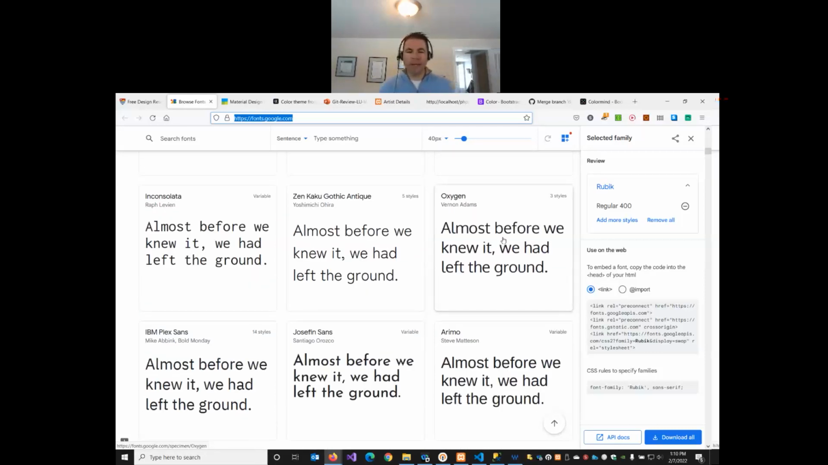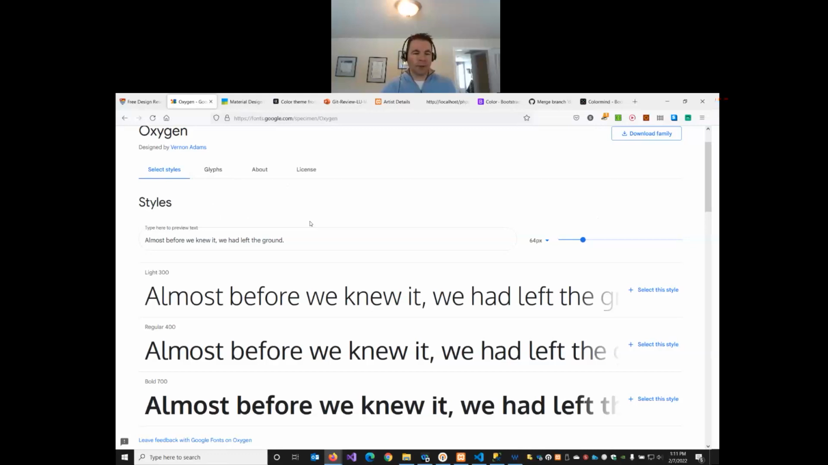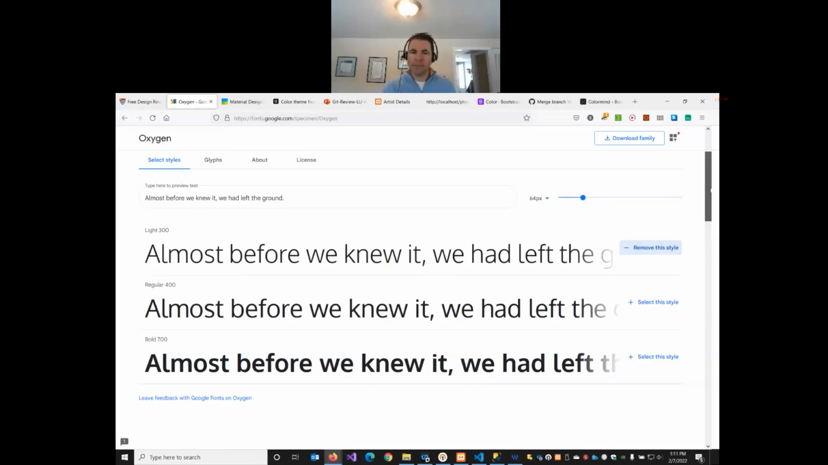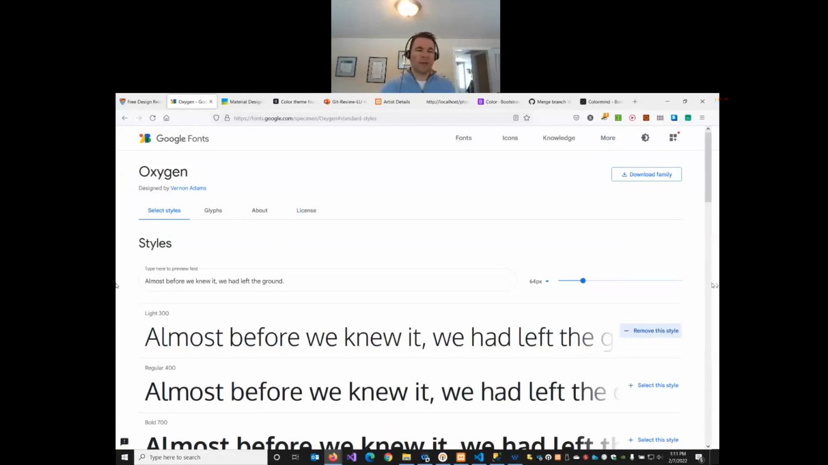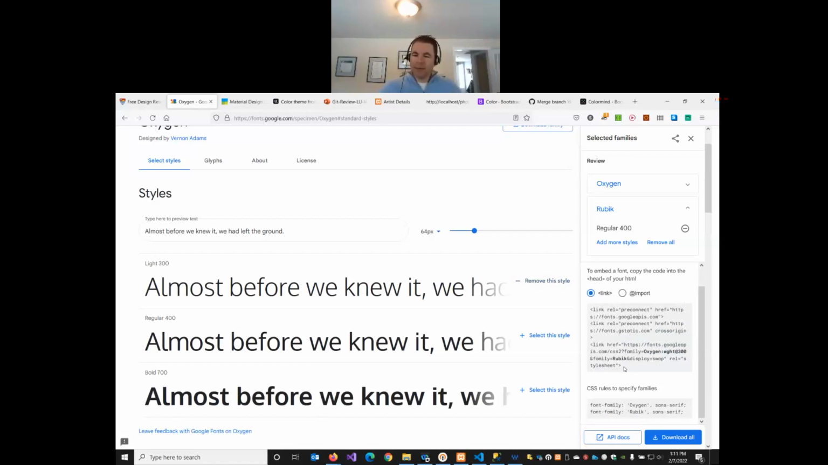When you find a font you like, you click on it. And then it's got different versions, the light, the regular, or the bold. I'm going to maybe use the light version here. So I'll click select this style. Hang on just a second. Let me refresh this. There. Okay. So I'm going to click on my light 300. It's selected. And it gives me links.